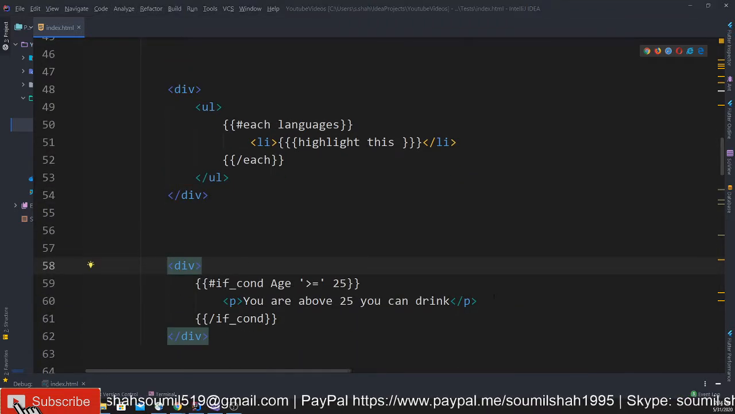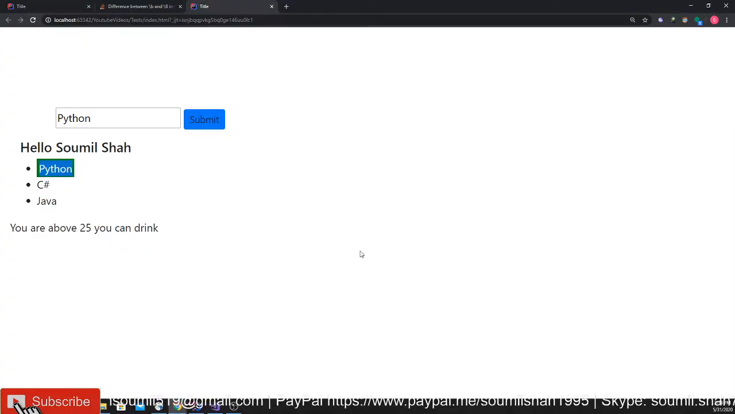I'm going to leave the code in the description, so take some time to read the code. It's pretty bare bones. There is no more CSS, so don't worry much. Just focus on the functionality and how it works. Hope you will enjoy this tutorial.